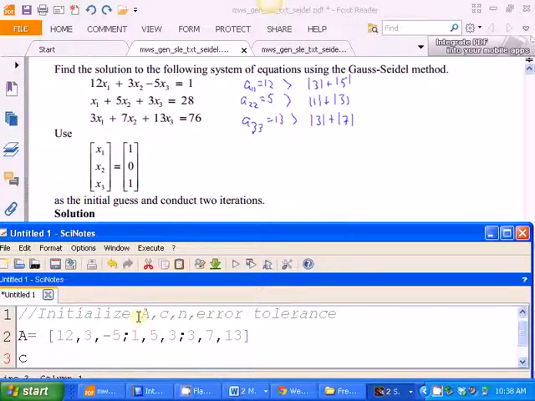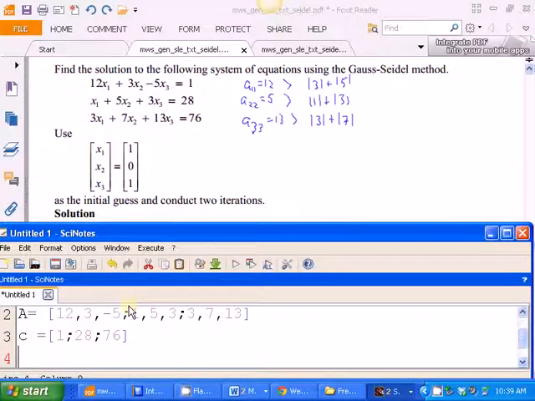Okay. I need also C. His C is going to be the constants on the right-hand side here. So it's 1, 28, 76. Okay. And I'm going to do an error tolerance of 0.001. Okay.